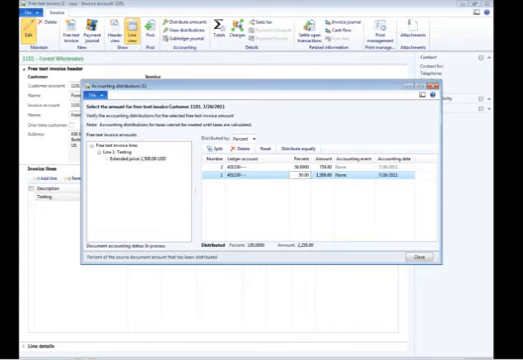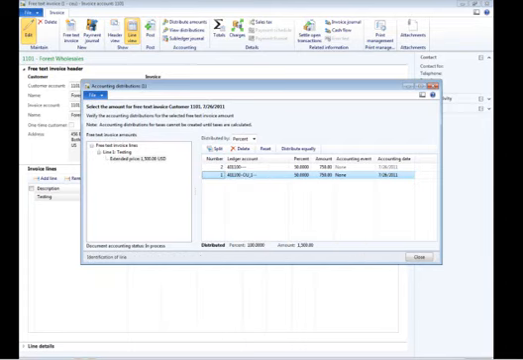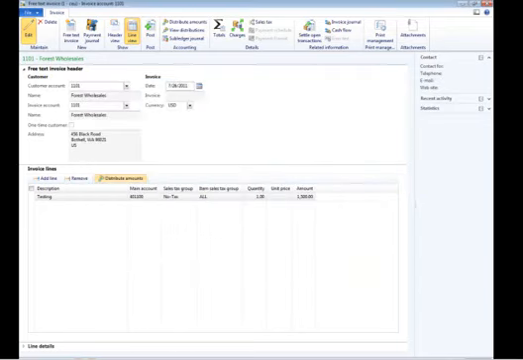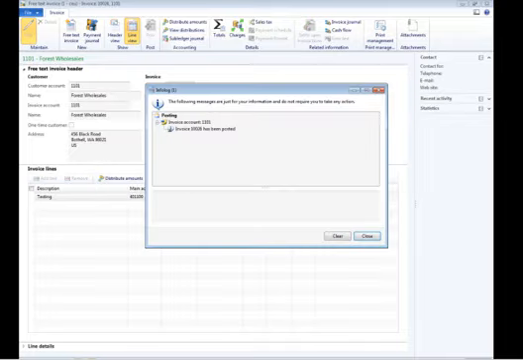Next, follow the prompts on the screen to select the lookup arrow. Select the Internal Sales Department. Click the Close button. Select Post from the Action pane to post the invoice. Click OK. Close the info log.